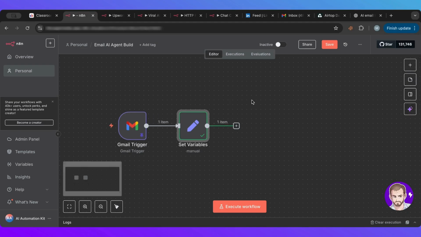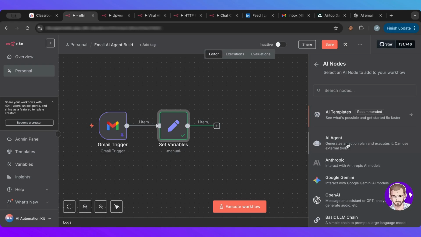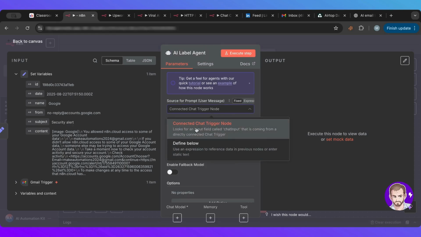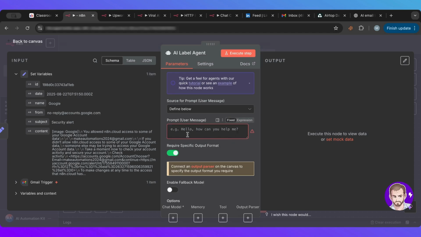Now I can feed that into an AI agent. So I'm going to go to AI and AI agent. I'm going to name this AI Label Agent. Then I don't want it to be connected to a chat; I want to define the prompt below. I know that I want a specific JSON output.